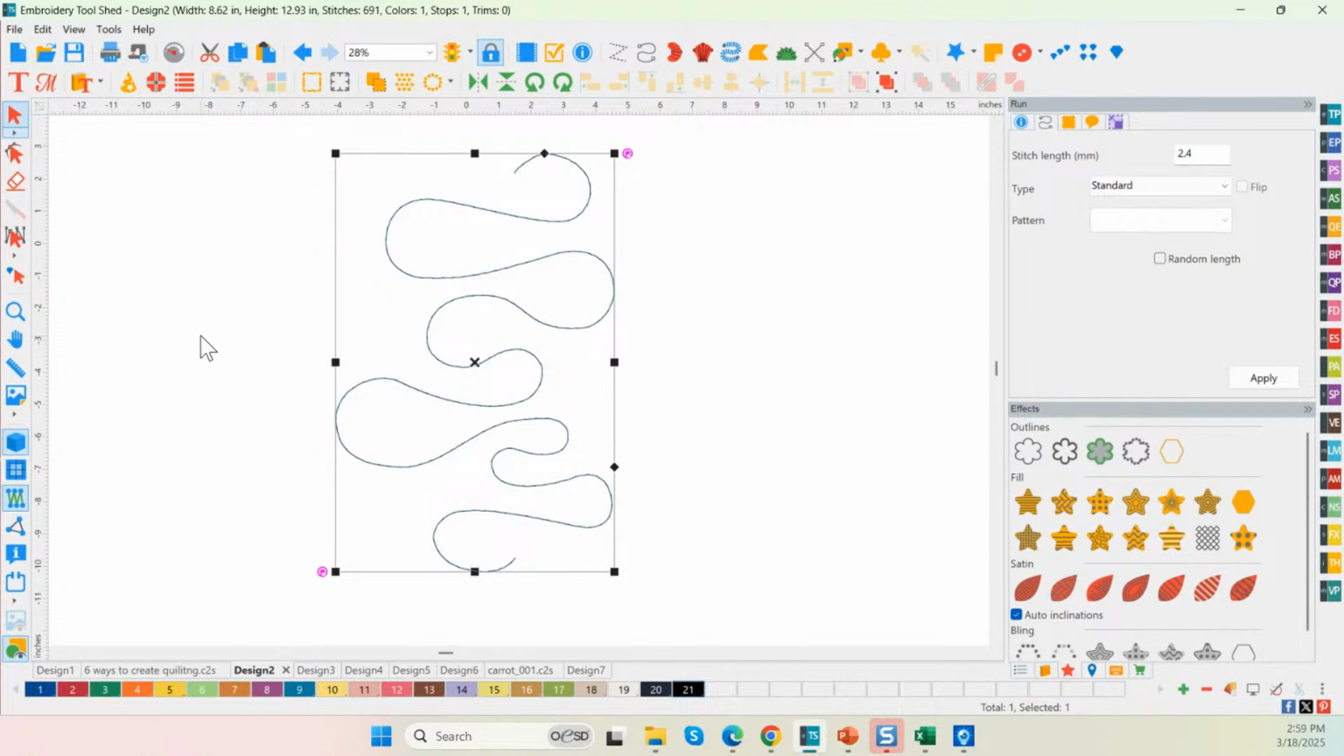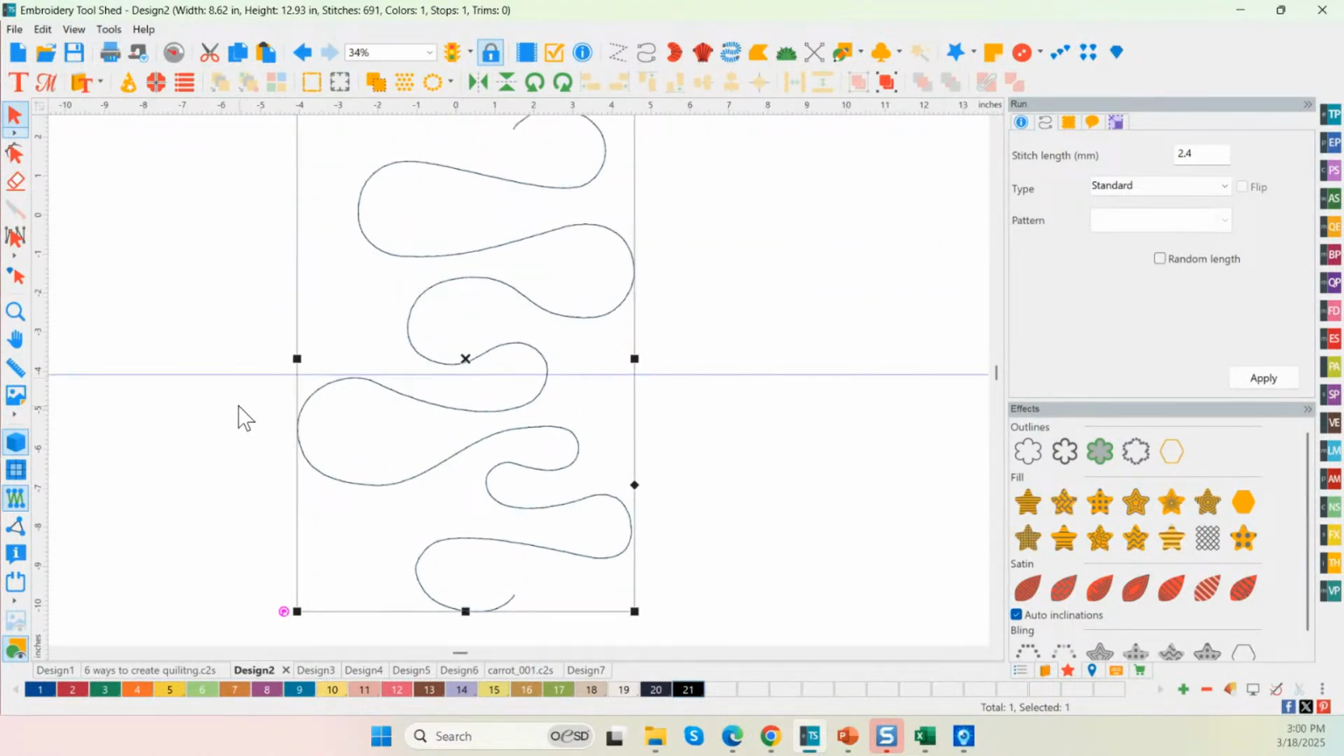And the easiest way I have found to do that is to use the guidelines from your ruler bar. So if you click on your ruler bar and hold, you can drag down these guidelines and you can drag them left to right and top to bottom. And I usually drag it right to one of my points that I'm trying to match up. And you can see Eileen's matches up perfectly.